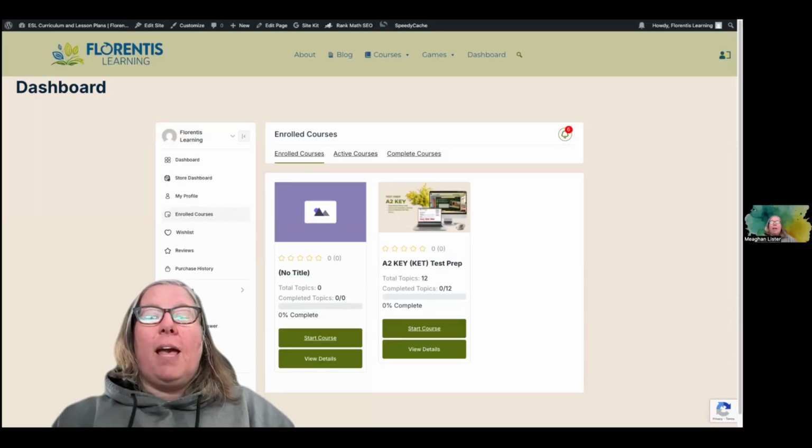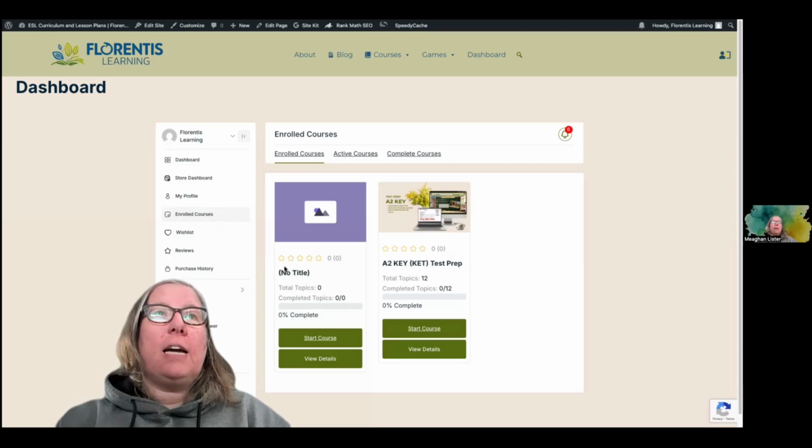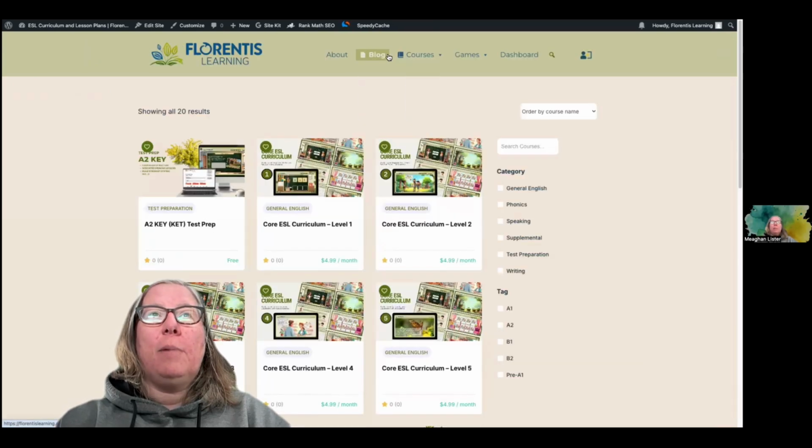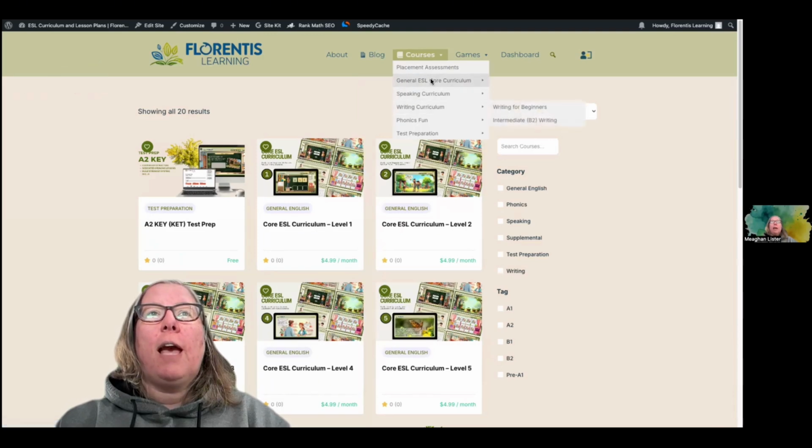The easiest way to find what you need is from the courses page. When you log in, you'll immediately be taken to the dashboard, which is what you see here. Simply click on courses at the top from the menu. Alternatively, you can use the drop-down menu to find what you need quickly and easily.